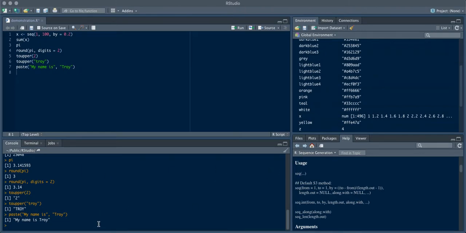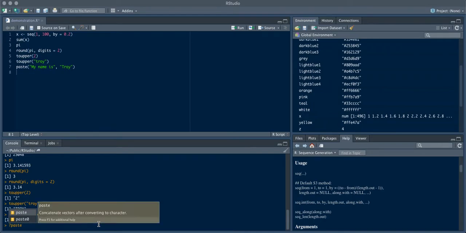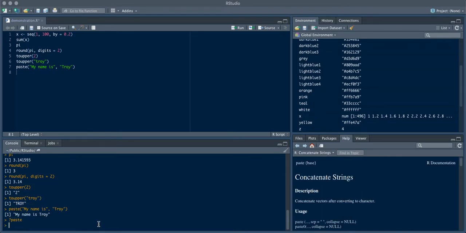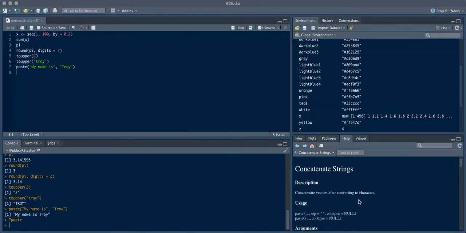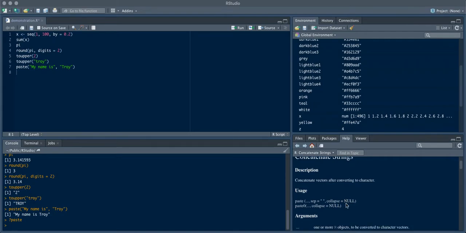When we type ?paste to see how this works, it will tell us exactly what happens. So we can see that with paste, we have a default separation that's equal to a space. We can also change this separation and change it to a $ sign. That says my name is $Troy.